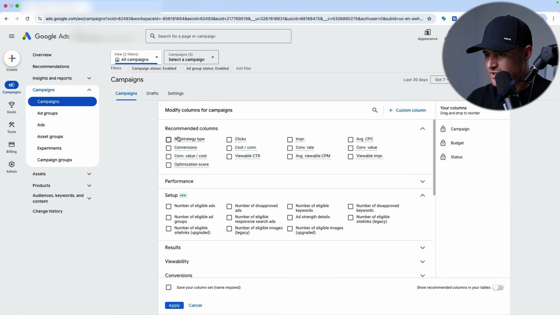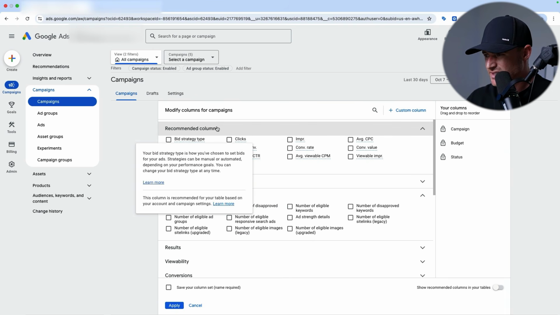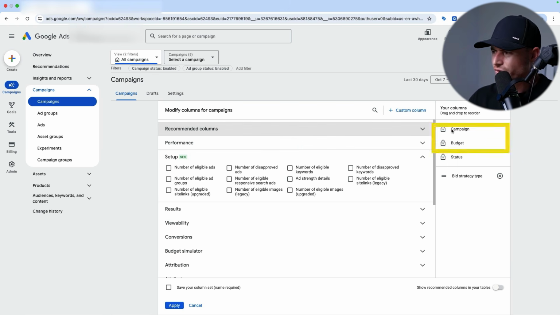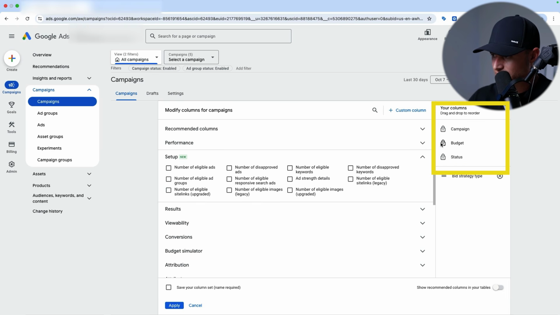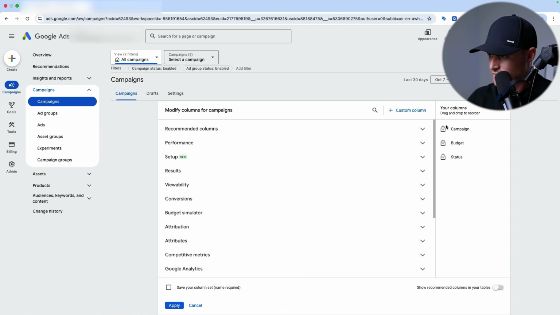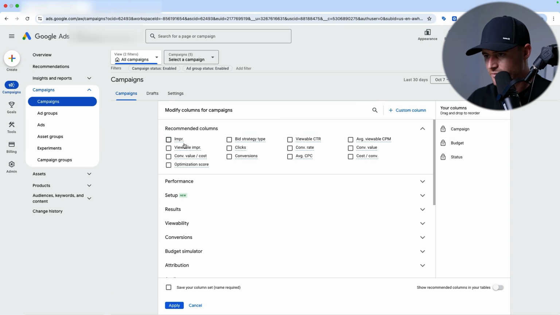Again, bid strategy type is something I like. This is under the recommended columns, so we're going to go bid strategy type. That's a very easy one. You'll notice campaign, budget, and status. These are locked. These are just standard columns. So if I remove everything and then hit apply, these will always show up for you. You don't have a choice to remove those. Google makes those mandatory, so that's why there's that lock key. But here, again, I'm going to add bid strategy type.